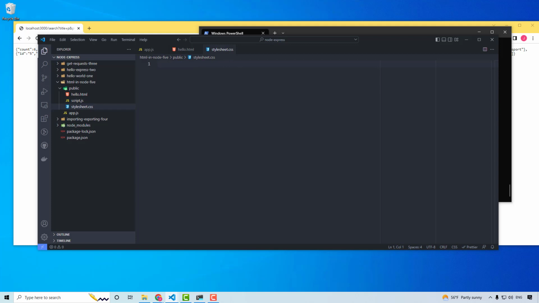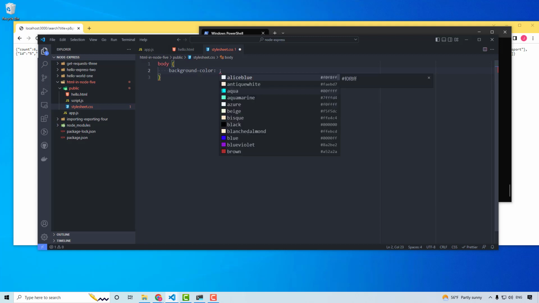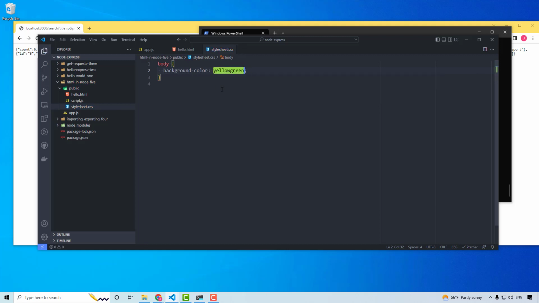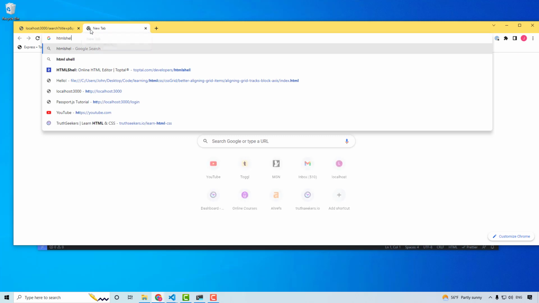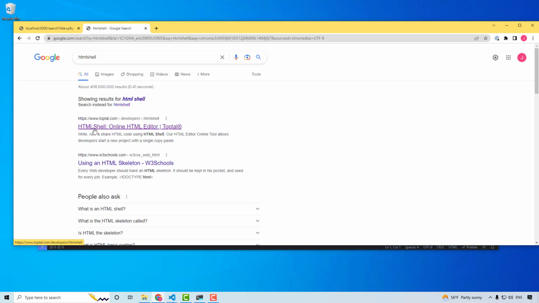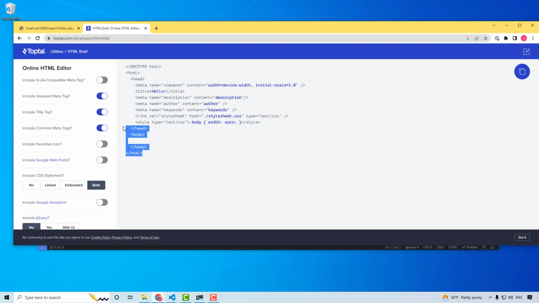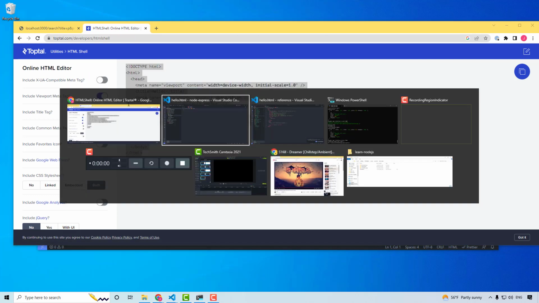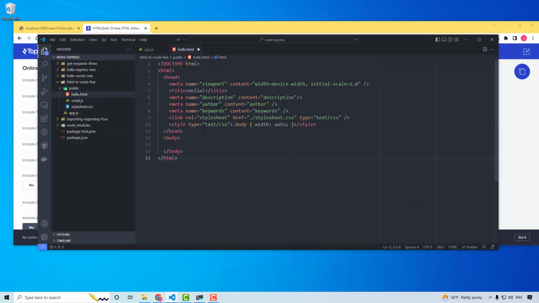And then in the style sheet, we're just going to make a simple background change. Save. And then in the hello.html, we're going to grab an HTML shell document. So I'm just going to type in HTML shell. And then we can just copy and paste this into our editor. And yep, style sheet. And I don't think I have a script already.